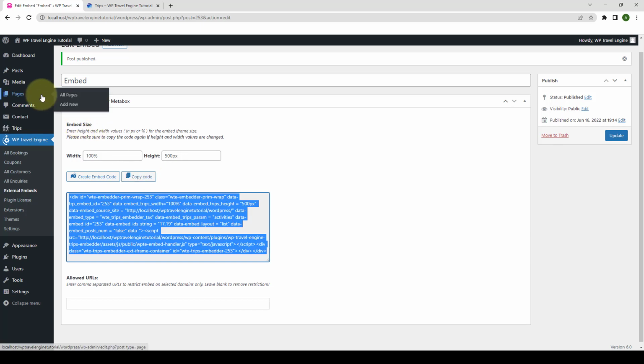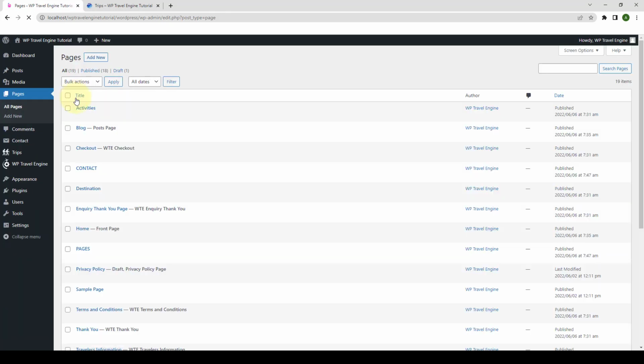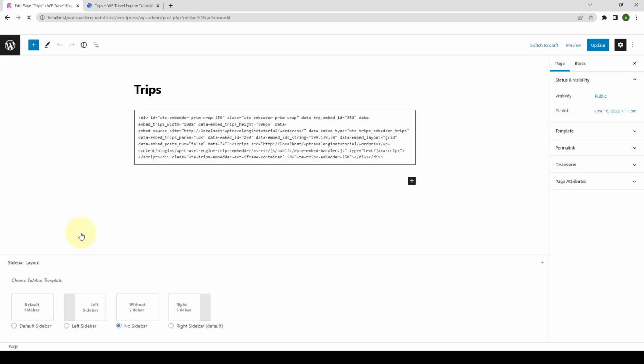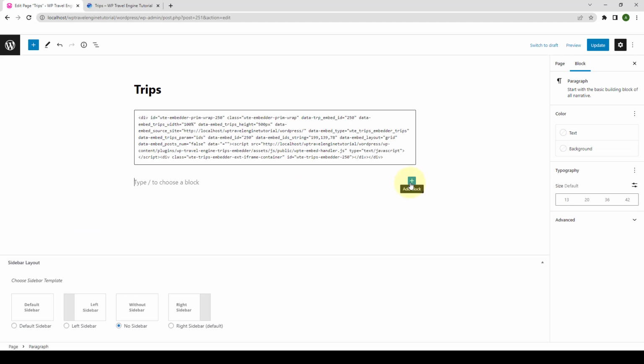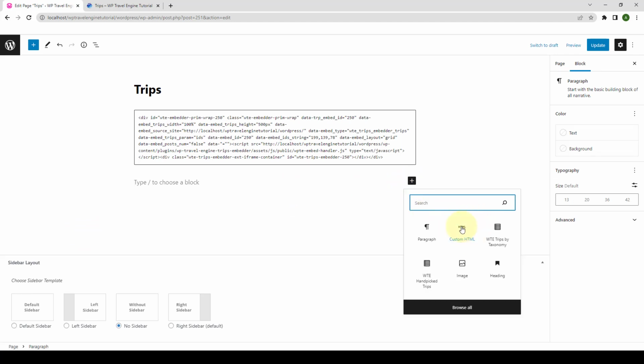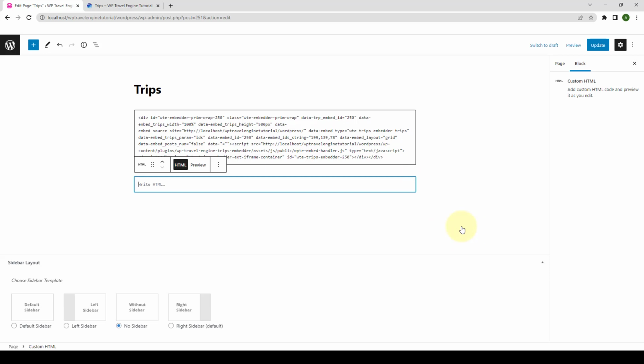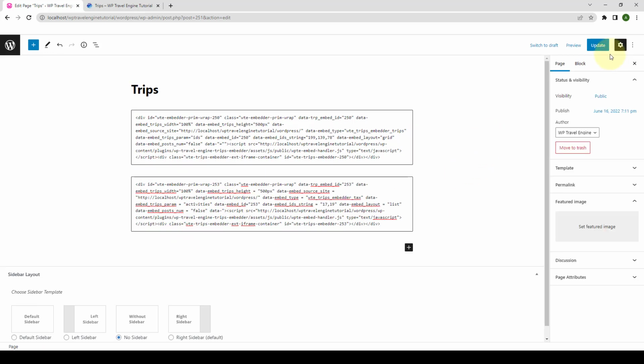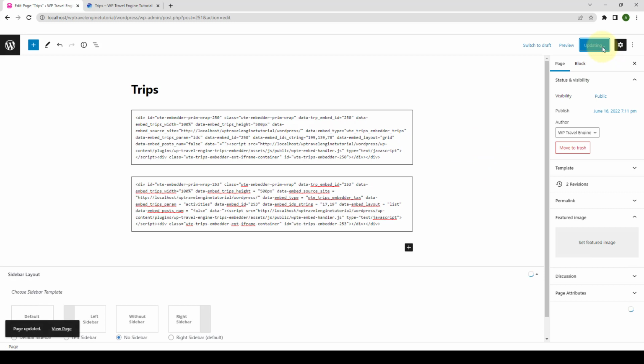Now let's go back to the same page that we created earlier. The trips page, click on edit. Again, you have to click on the add block icon. Look out for custom HTML, or you can also search for it by typing custom HTML. Now you have to paste the code. Click on update.